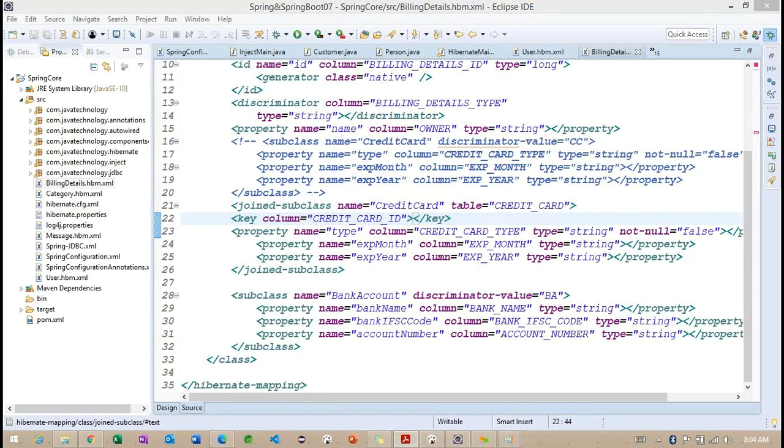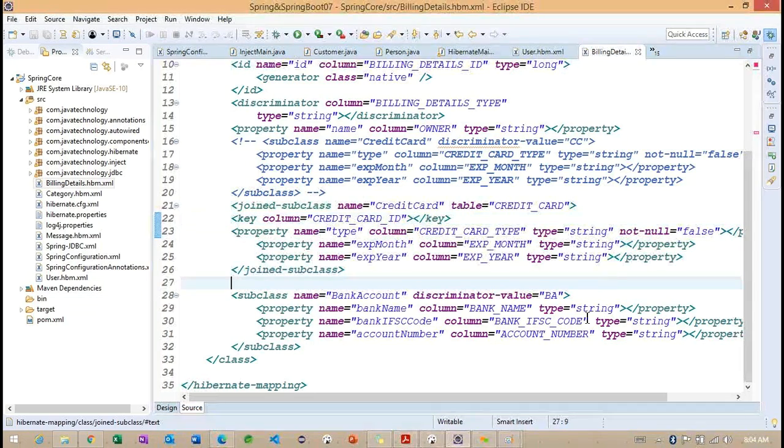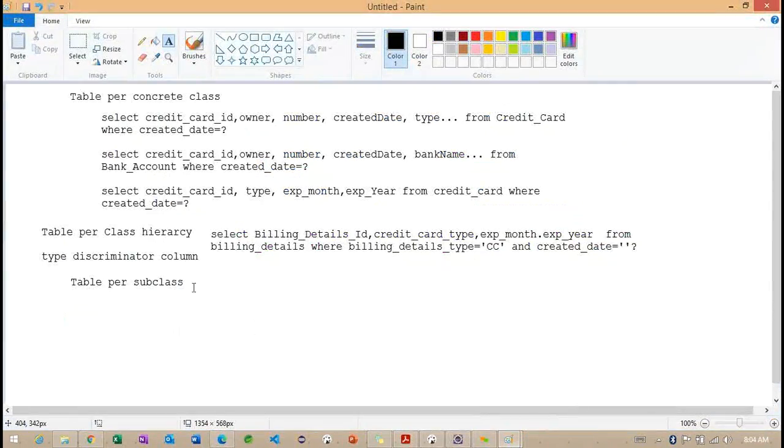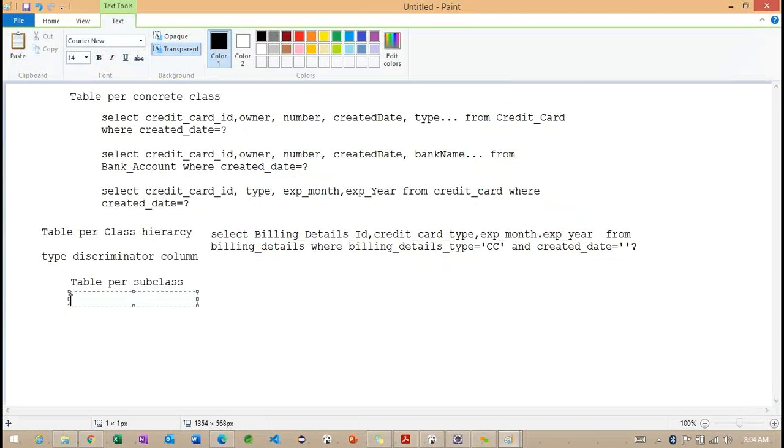And same way we are going to work with the bank account here. So let me add a SQL query here. When we're trying to work with the table per subclass here, how exactly are we going to work with the join information, the select query, so that we have some information on how this table per subclass is going to work here.